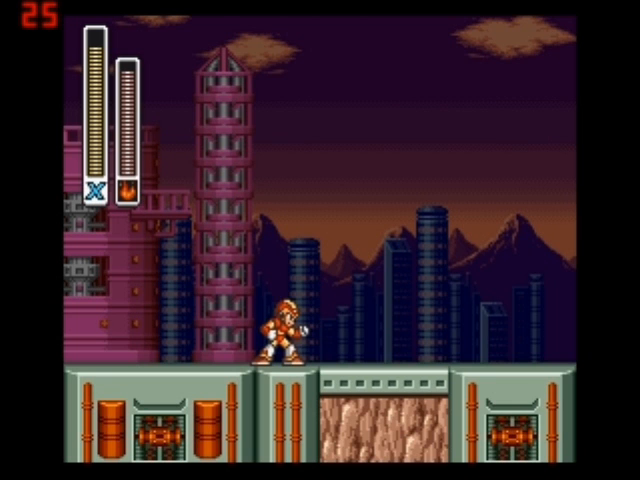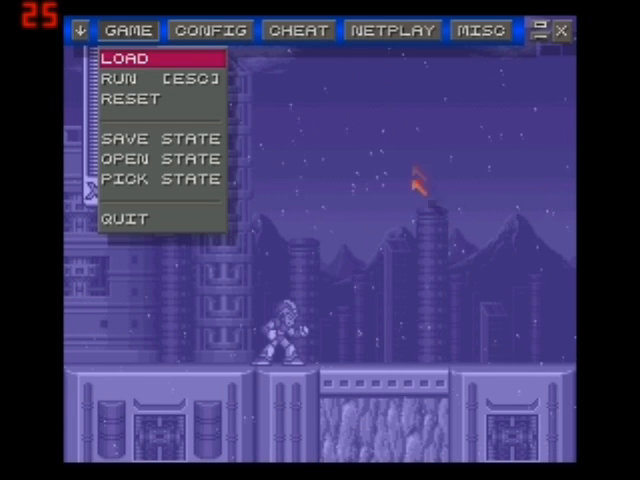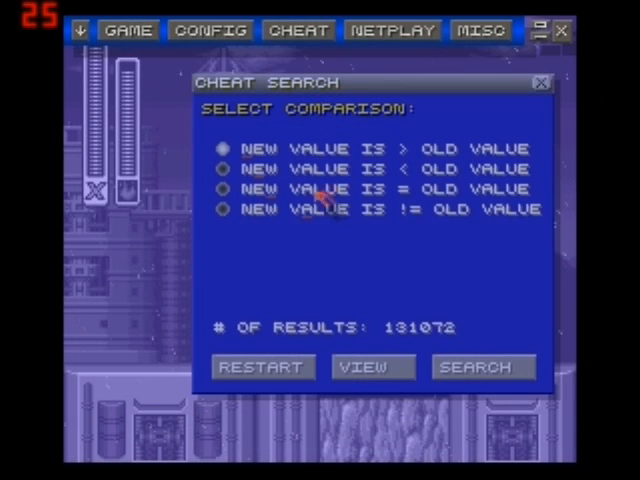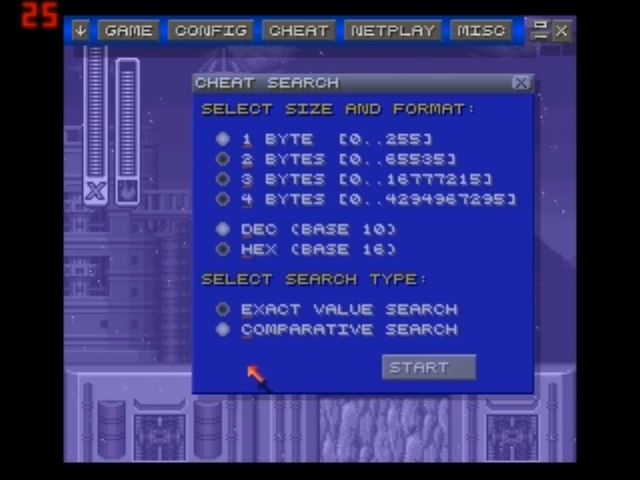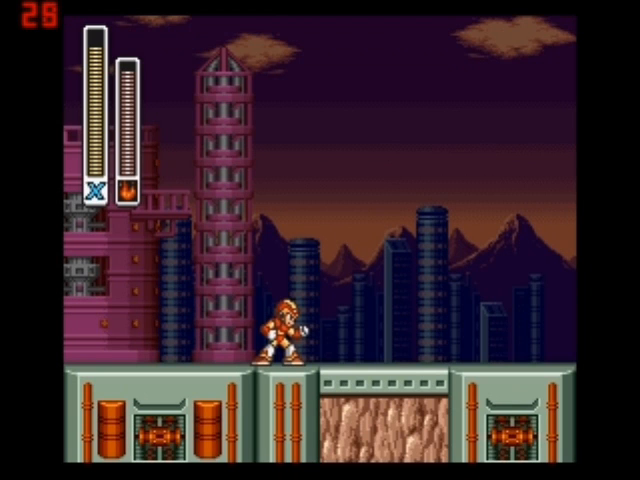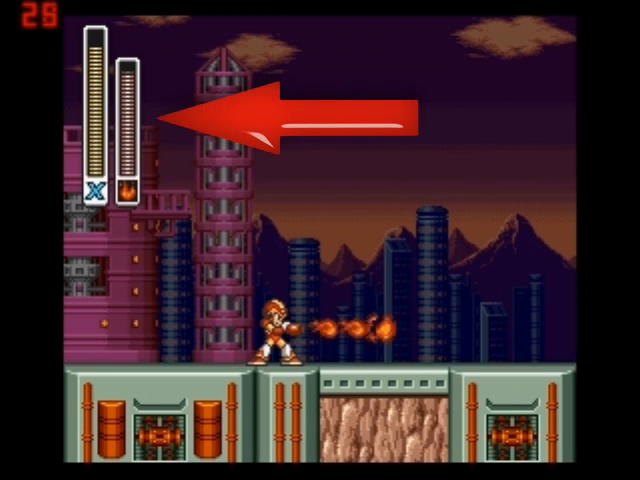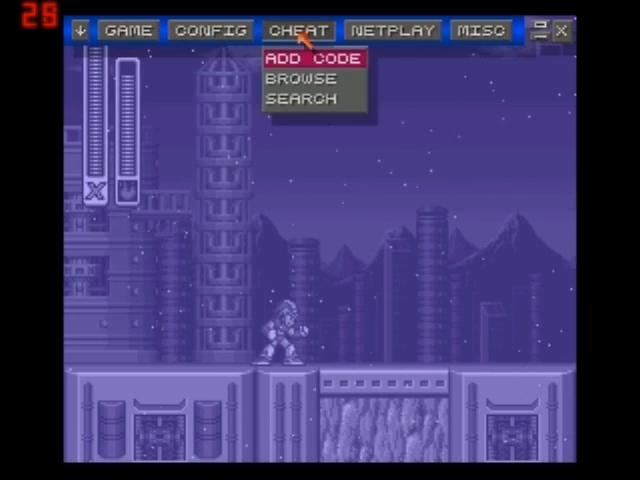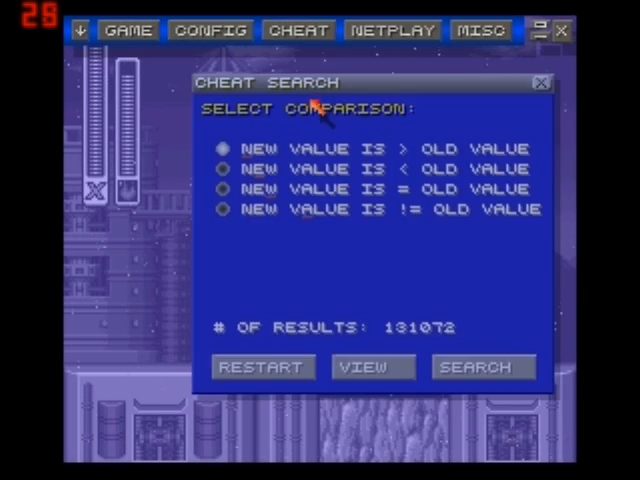Since I'm playing in the emulator, I have access to this menu here called cheat. Then I do search. I'm going to restart my search, start, and go back to the game. Now I use some ammunition and then pause the game again with the escape button, go to cheat, search.